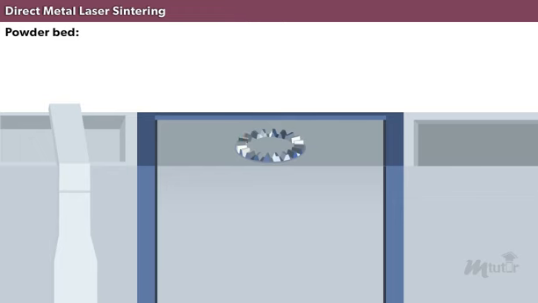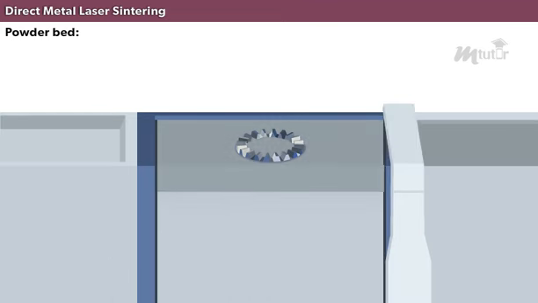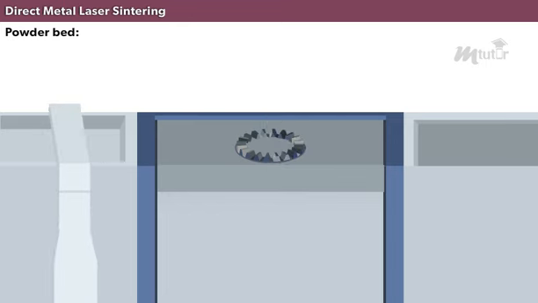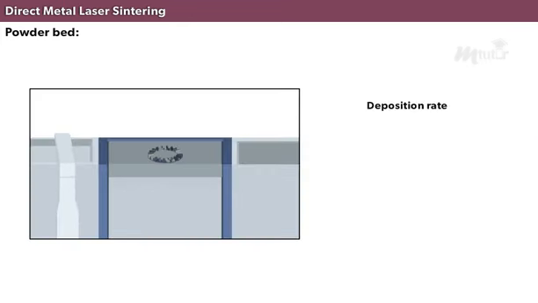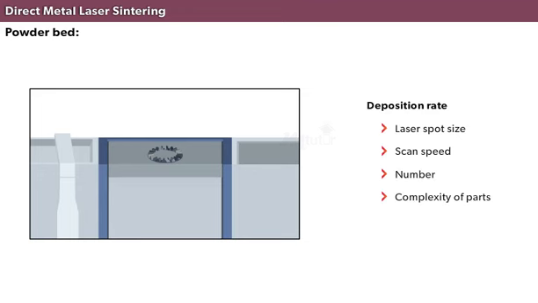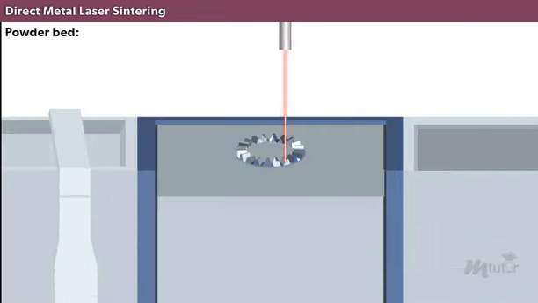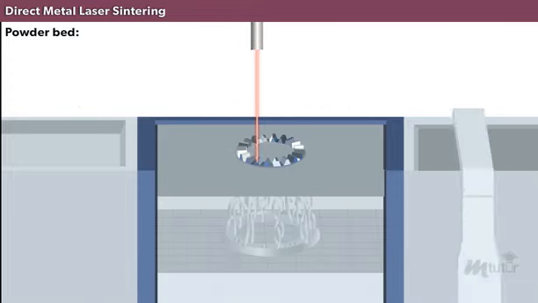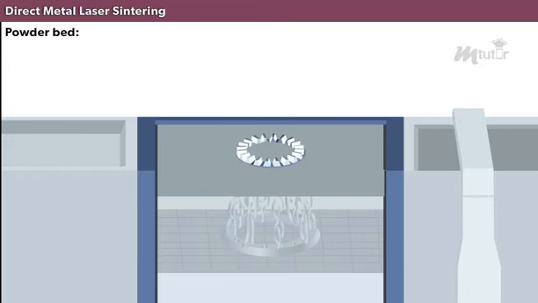After the first pass, build platform moves down to some distance and the roller once again applies a new layer of powder. Deposition rate of the part depends on the laser spot size, scan speed, number, and complexity of parts. The process will be repeated until the desired part is created. Once it's finished, the metal part needs to cool down before being extracted. If the metal part needs supports, these supports will then be removed manually.